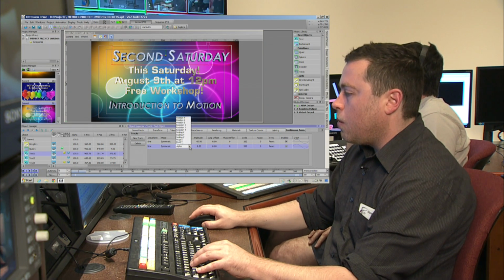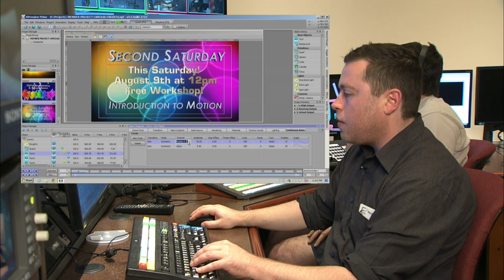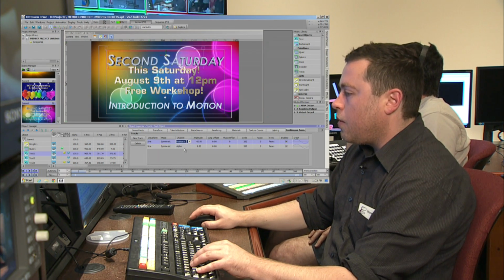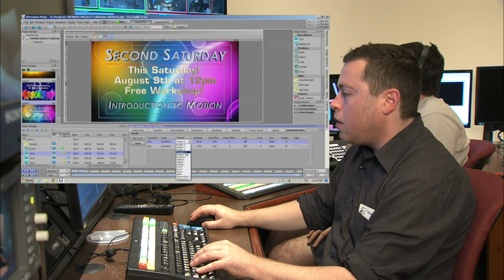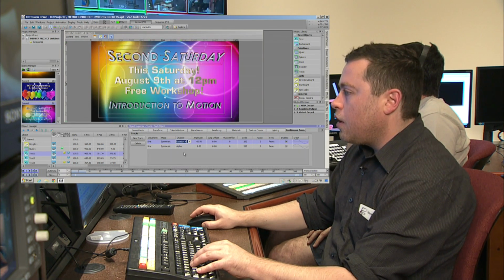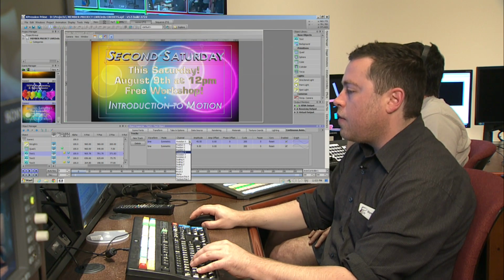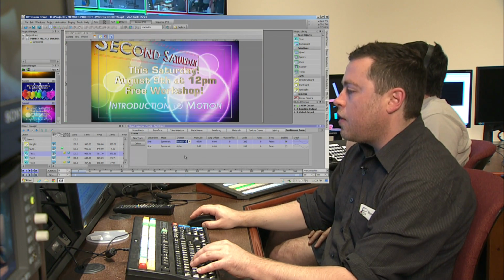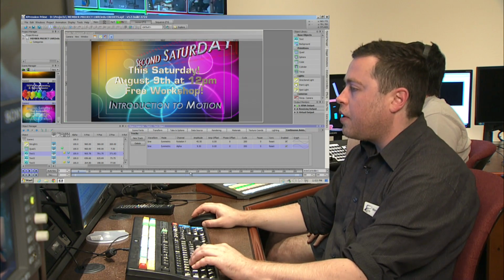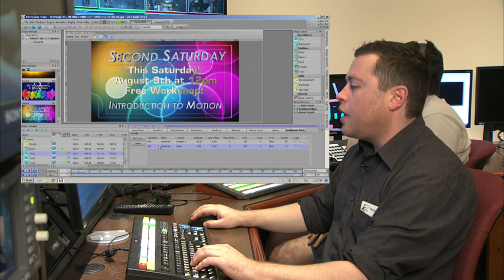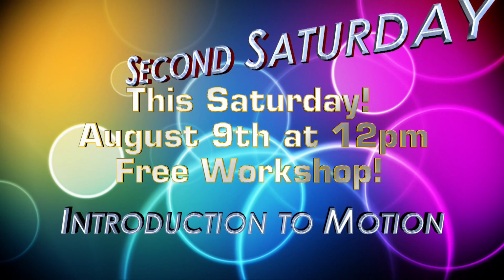Now it's up and down. Now it's forward and backward. Now it's rotating. And so this just makes your life a little bit easier and saves you time so that you don't have to keyframe everything. So it's basically like animation presets.